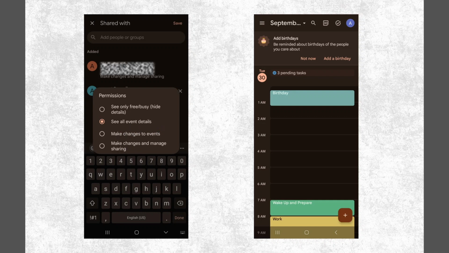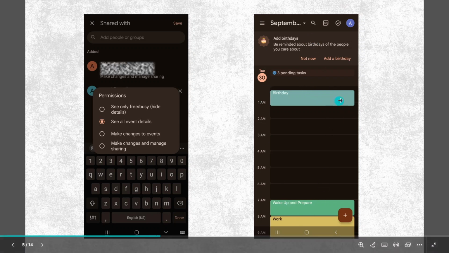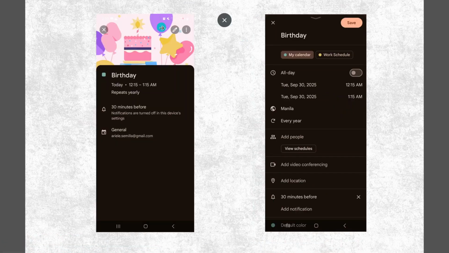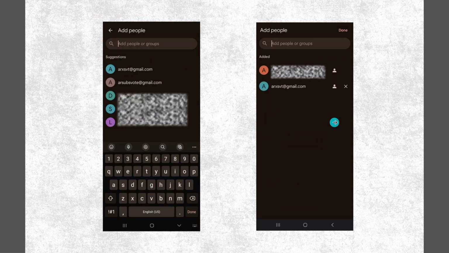Now, if you prefer to share just a specific event, return to your Google Calendar app. Locate and tap on the event you wish to share. You'll see an edit icon, typically represented by a pencil. Tap this icon to enter edit mode. As you scroll down, you'll find the option to add people or add guests. Here you can type in the email addresses of those you'd like to invite. Once you've entered all the necessary addresses, tap Save. The recipients will then receive an email invitation containing all the details of your event, as well as any updates you make to it.